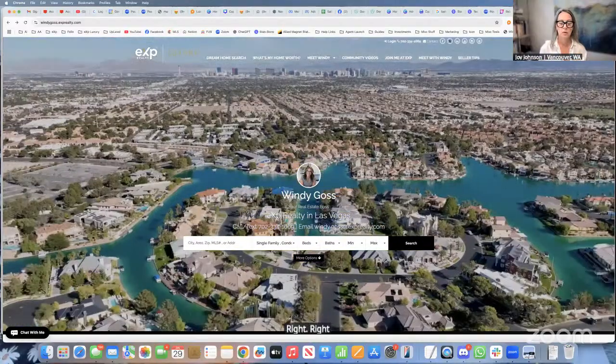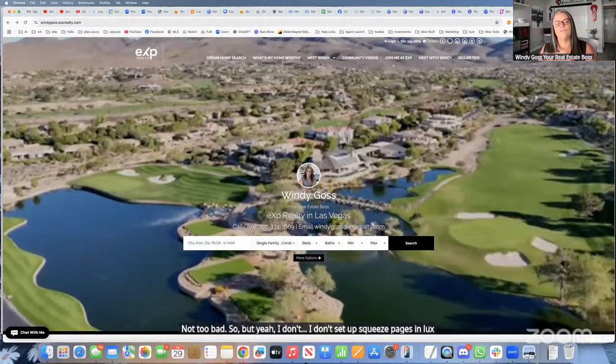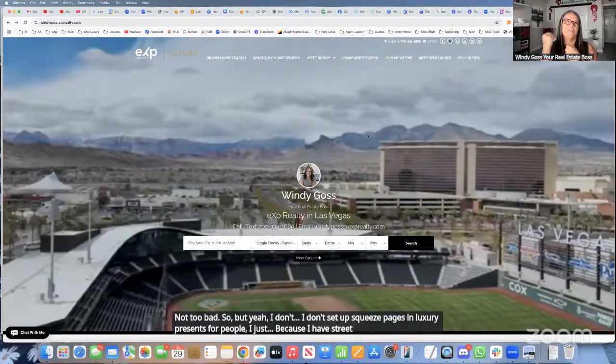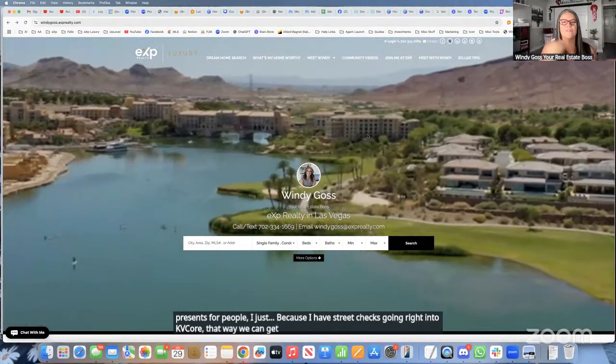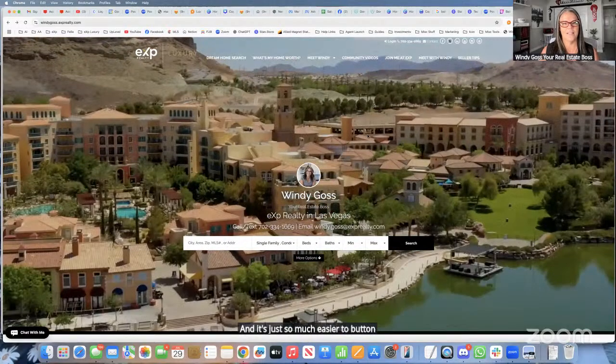I don't set up squeeze pages in Luxury Presence for people, because I have street text going right into KV Core. That way we can get them set up on a search automatically, and it's just so much easier. But no, I haven't done it the other way.